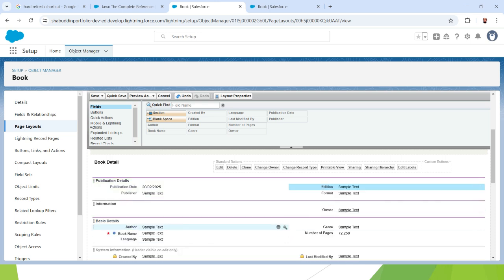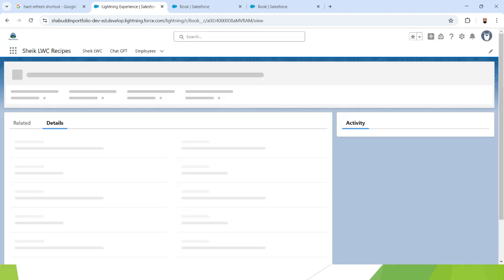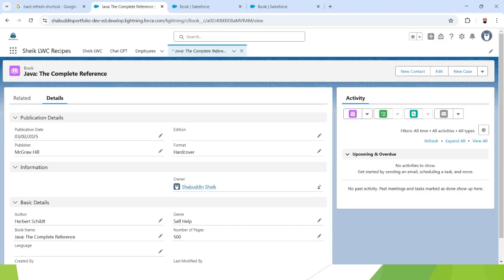Okay, this way. Now you can see here I have divided these into different sections. Click save. Go to your page, refresh. Can you see now?